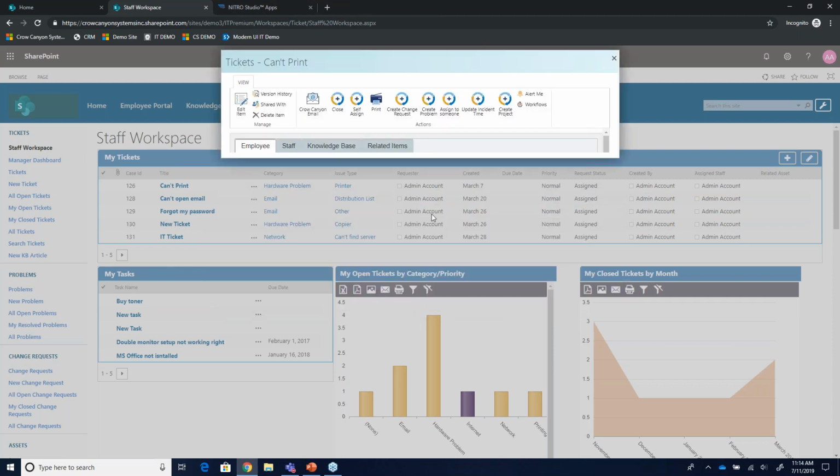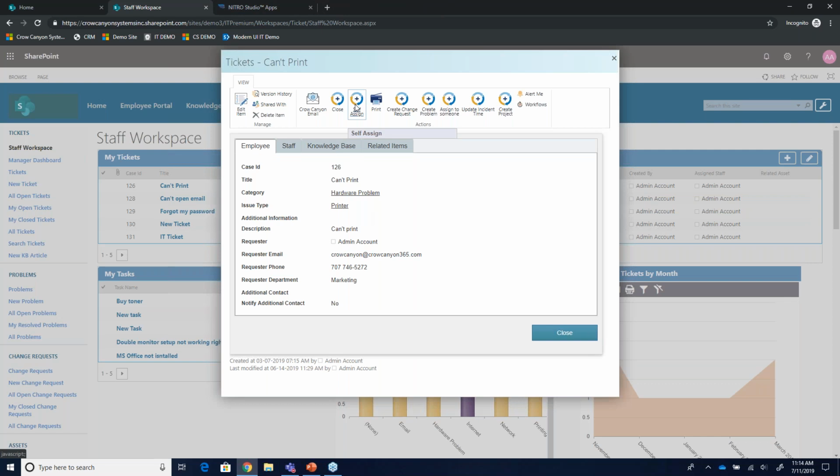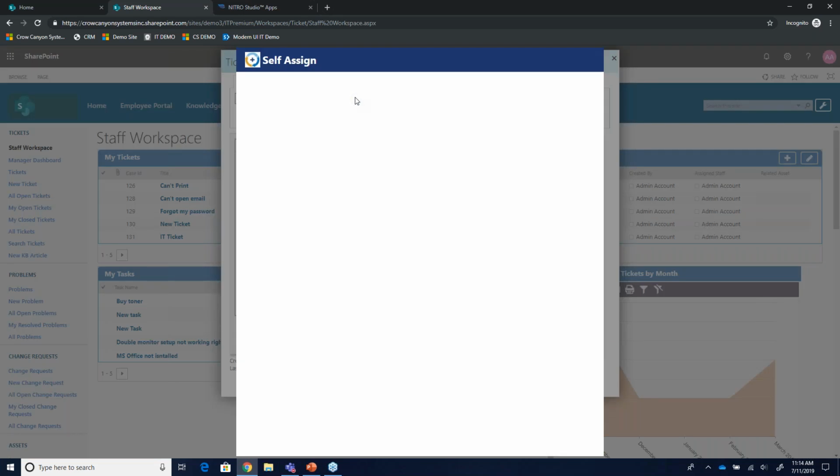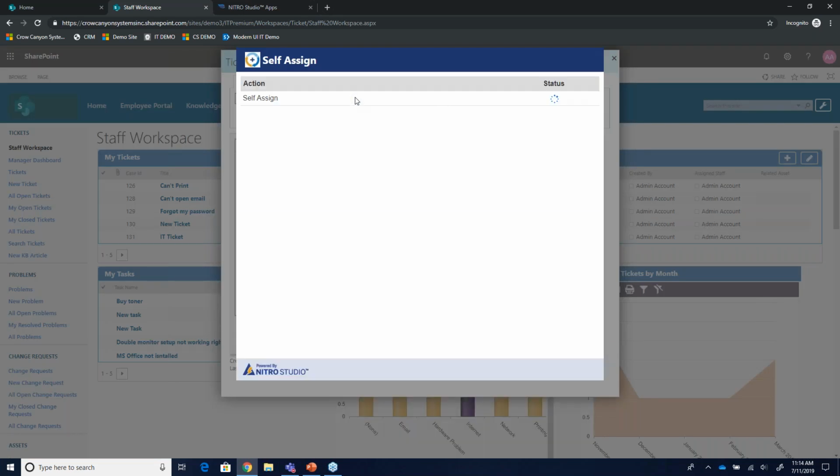The other option we have across the top is this plus with the circle around it. This is called custom actions. Custom actions are another piece of Nitro Studio. Think of it as a manually invoked workflow. So we can have something as simple as, I'm going to hit this self-assign button and it's going to assign the ticket to me. It fires off that workflow for you.